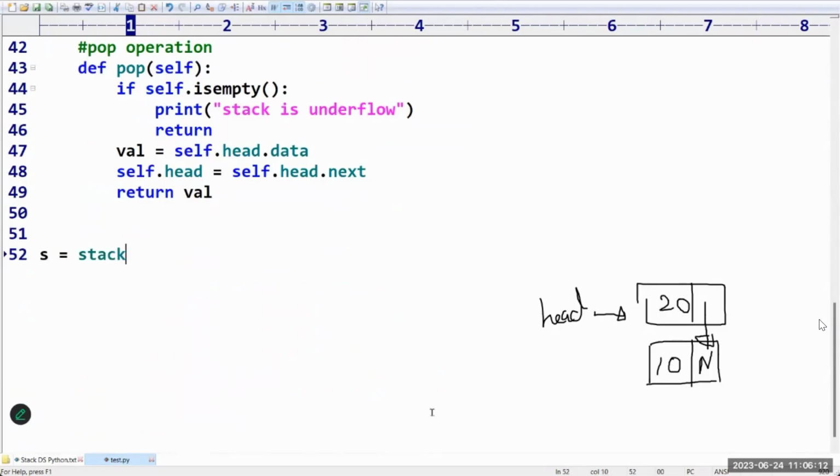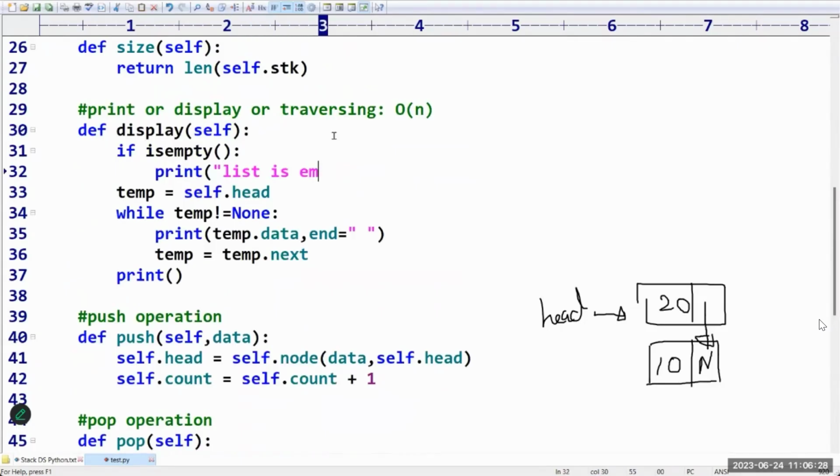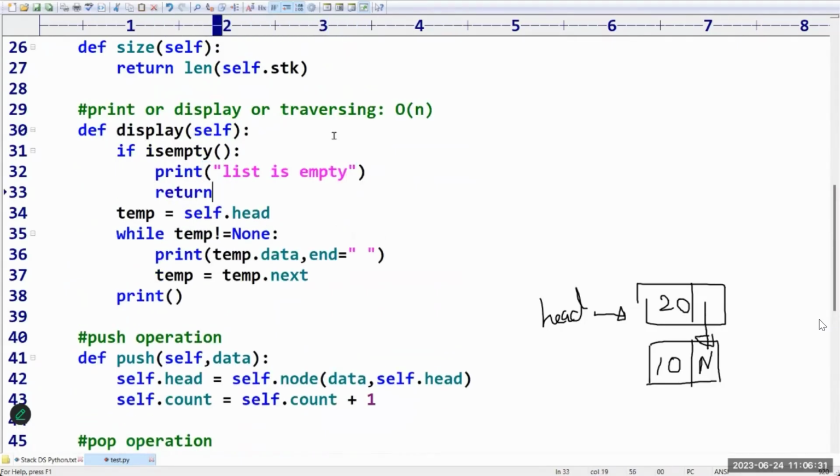Sir, I'm creating s is equal to, I created a new stack. Then I'm trying to display. So I think in the display, we have not written the corner case, right? Let me write it. Suppose if your stack is empty, I'm going to print "list is empty" and simply return the control.